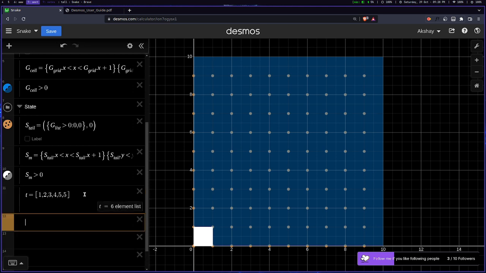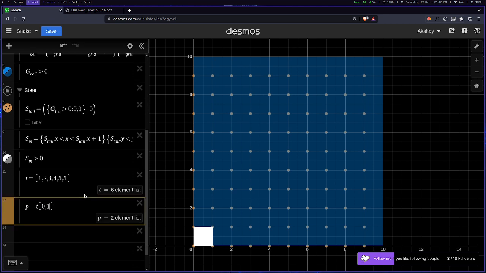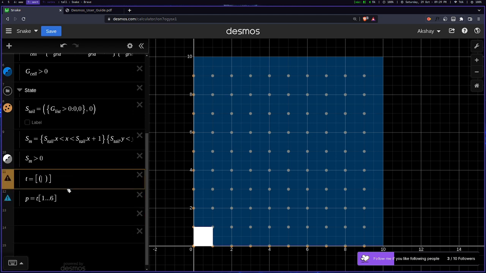1, 2, 3, 4, 5, whatever. P equals E 0 to 1. Two elements, okay. 1, 2. Can I see the value? You say two elements, but I want to know what two elements I'm getting here. I'm assuming it's 1 and 2. What if I did this? Or this? Okay, 3 elements, 4 elements, 5 elements. You know what I mean? But I can't be sure if you don't tell me.